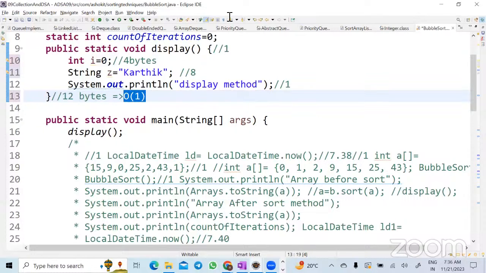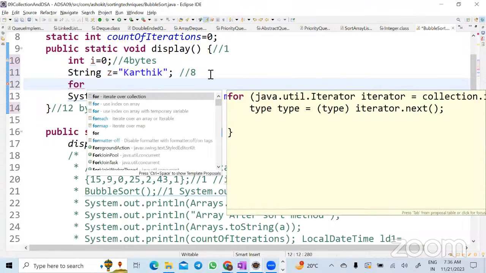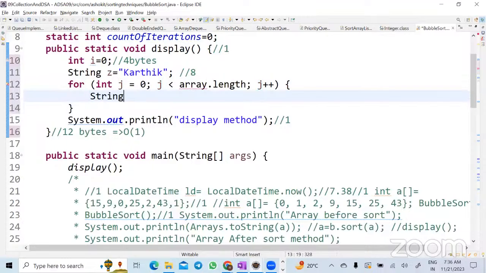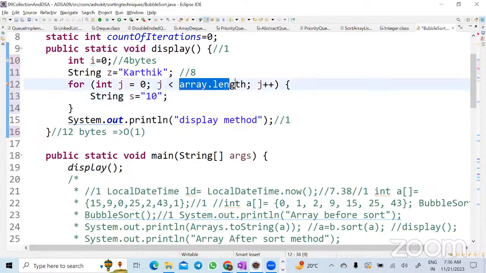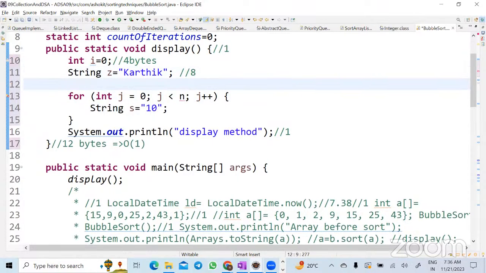Now, for example, inside this display method, I have a for loop. Inside the for loop, I am creating one variable called string s equal to 10. You guys tell me now what will be the time complexity of this one. j less than n, where n is something.